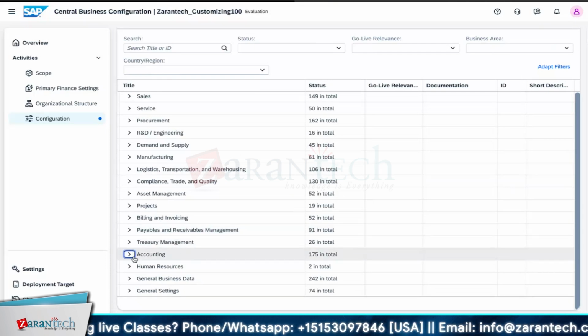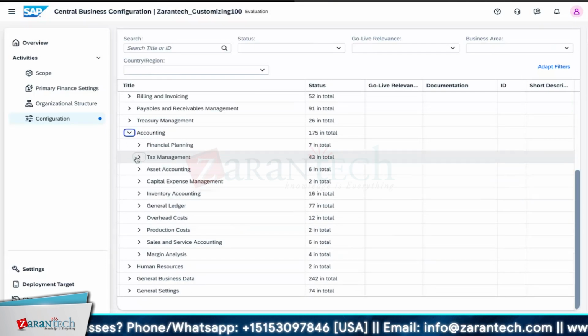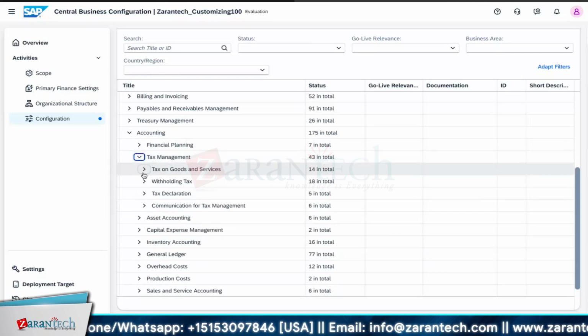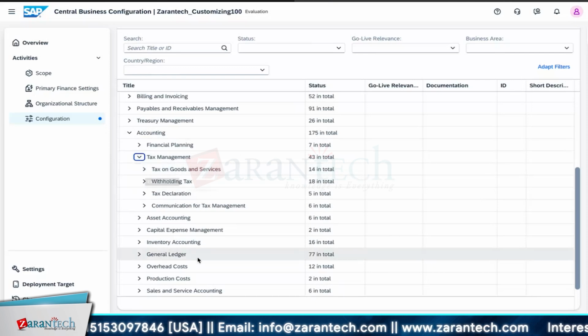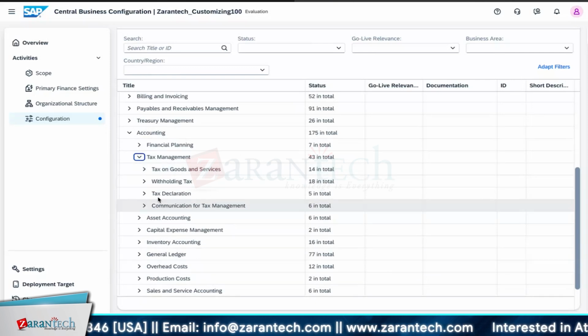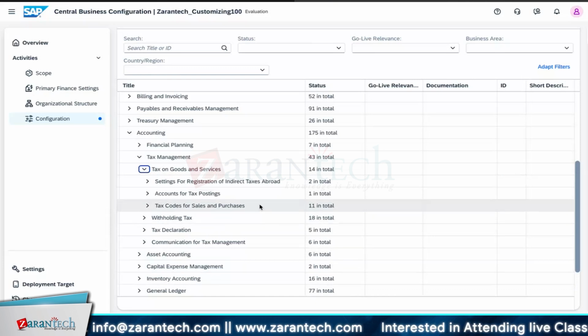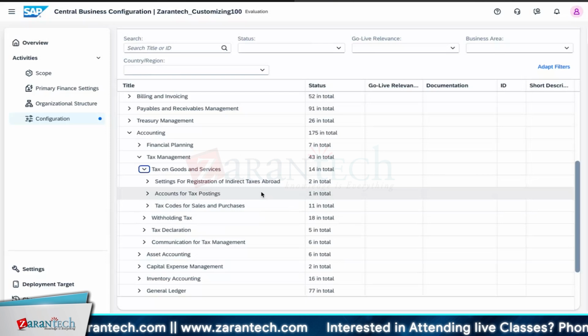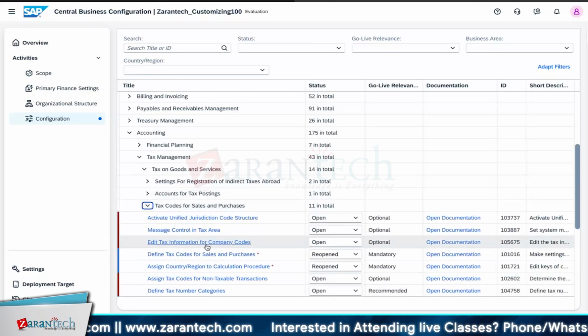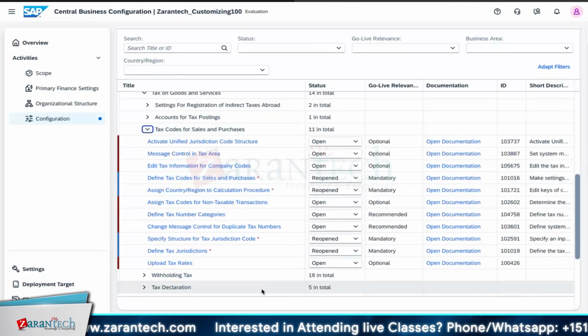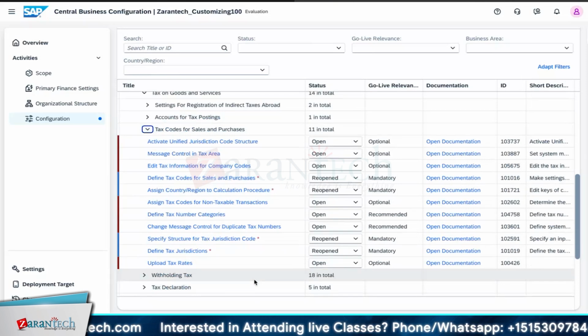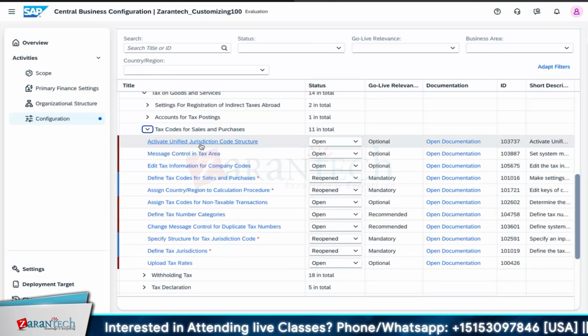Go to Accounting, Tax Management, Tax, and then the tax codes for sales and purchases. If you have any unified jurisdiction code structures, then you have to activate this. I'll tell you when you have to. I'm not touching it right now, because if I touch this, some of the other things will go down.